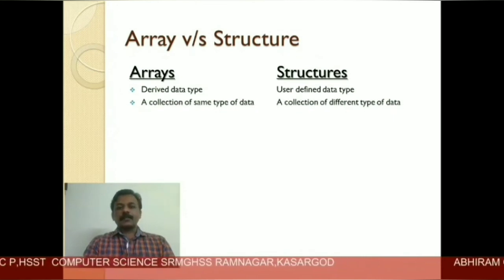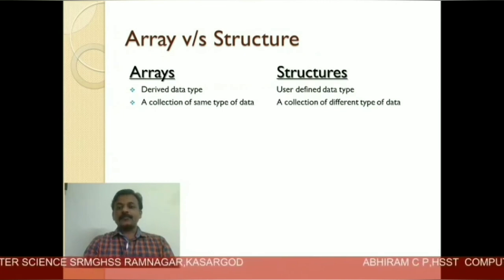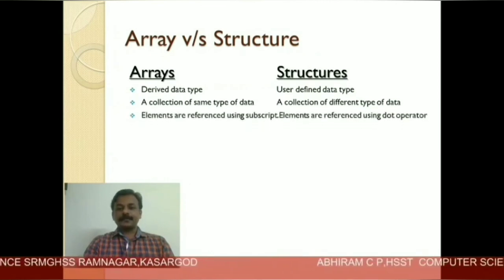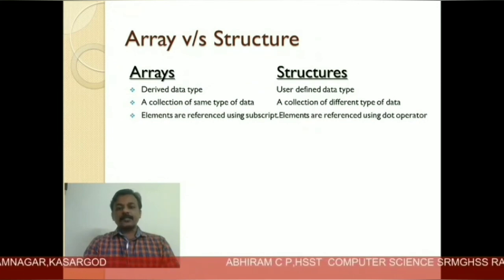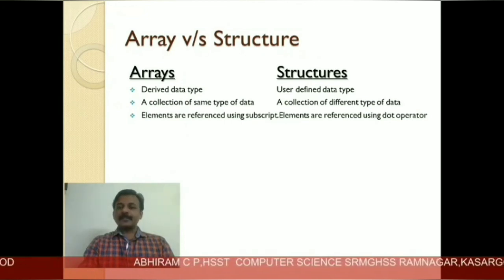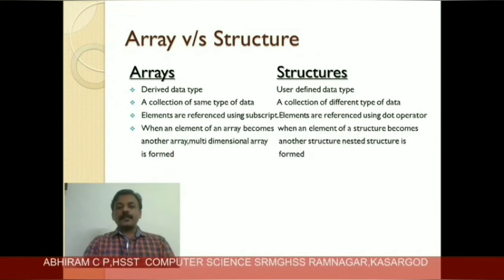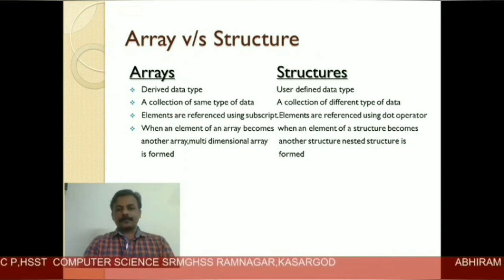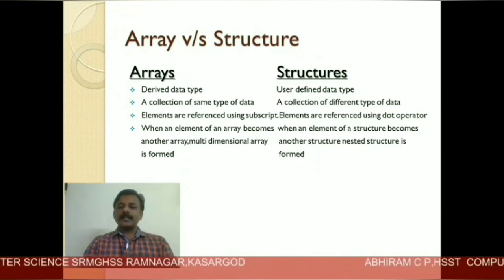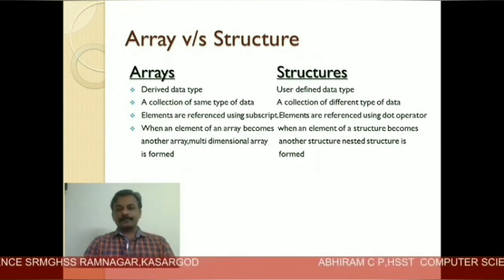Arrays are collection of elements of the same type. Structures are collection of different types of data. In the case of arrays, elements are referenced using subscript. In the case of structures, elements are referenced using the dot operator. When an element of an array becomes another array, a multi-dimensional array is formed. When an element of a structure becomes another structure, a nested structure is formed.